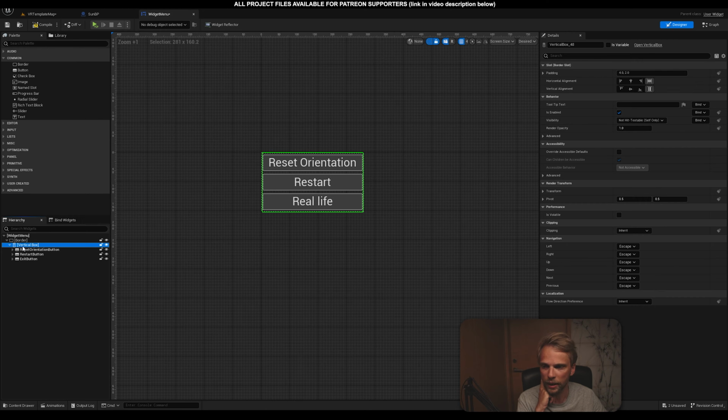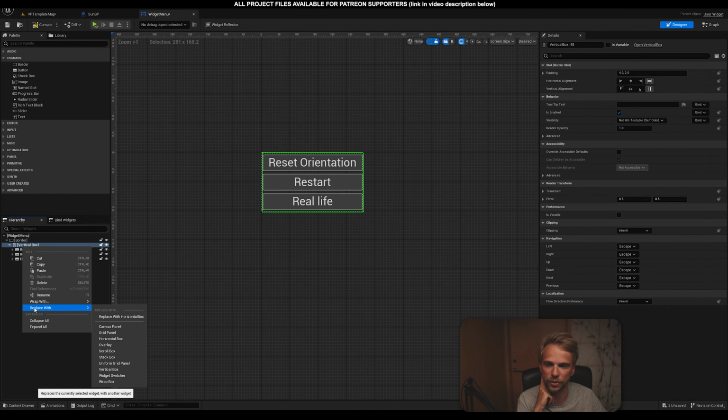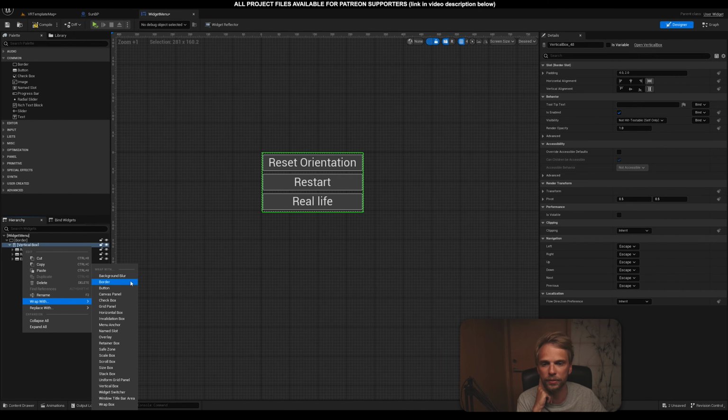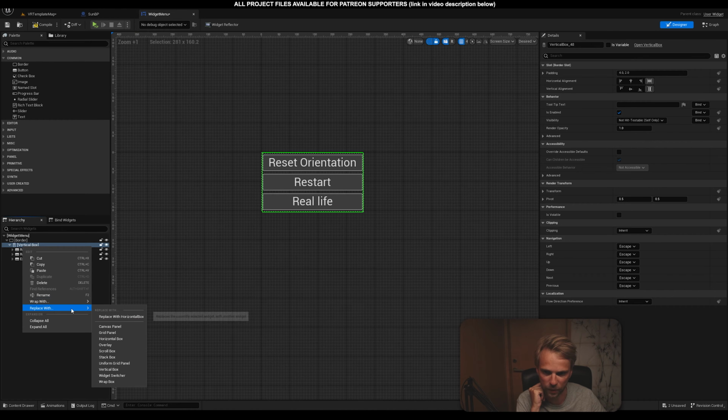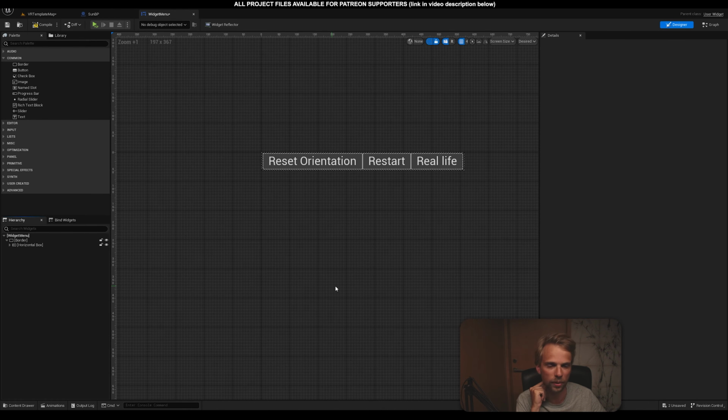So what we do is we right click on it and we choose to replace with horizontal box, like that. Or we can also wrap with a horizontal box if you prefer. But I just like replacing things. So let's do it that way. Replace with horizontal box. Now you can see that under our horizontal box, all three buttons here are just kind of stacked horizontally. That's fine, that's okay.